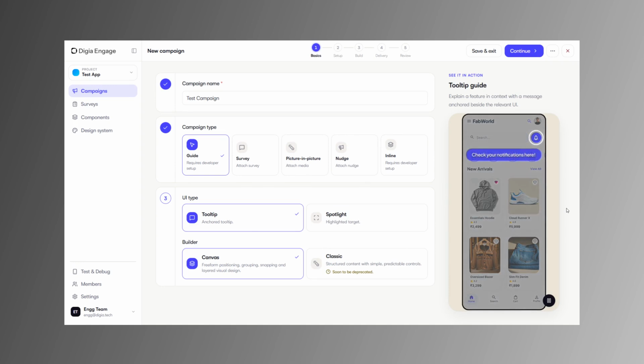A tooltip is a small label or message that appears on or near a UI element to explain what it does. It's perfect for onboarding new users. Instead of leaving them to figure things out on their own, you can add context right where they need it, exactly when they need it.